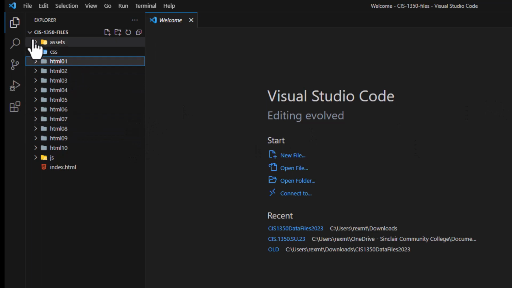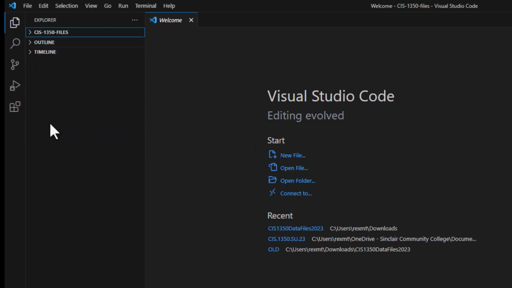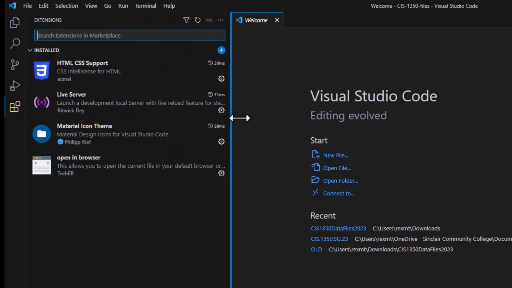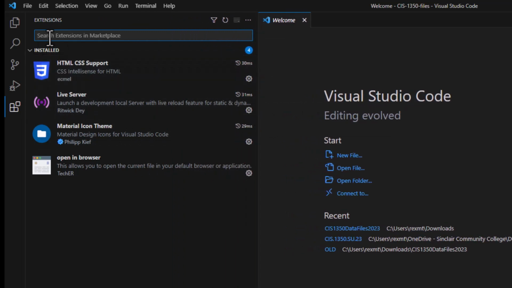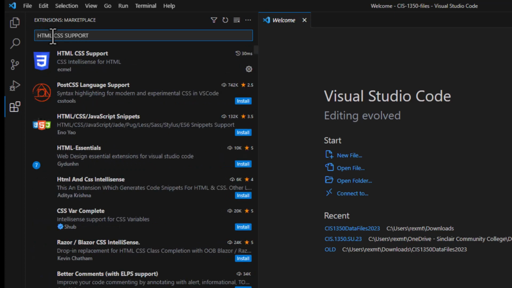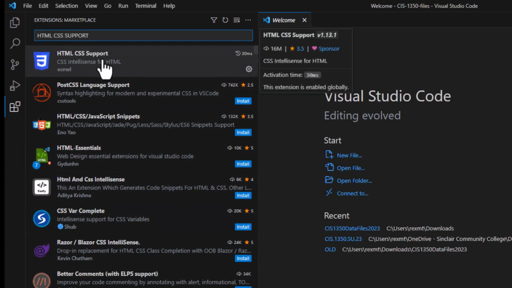The next piece we need to talk about also is your extensions. These extensions will help you with your coding. What you're going to do is come over here to this extension icon and select it. I already have the extensions installed on mine, but you will search for each one of these extensions. The first one is going to be the HTML CSS support. And what will happen is that you will get a list of all variations of this search criteria, and this is the one that you're going to want to select.